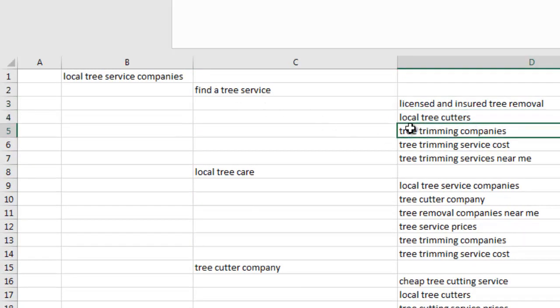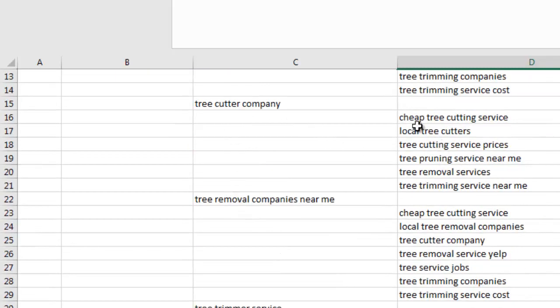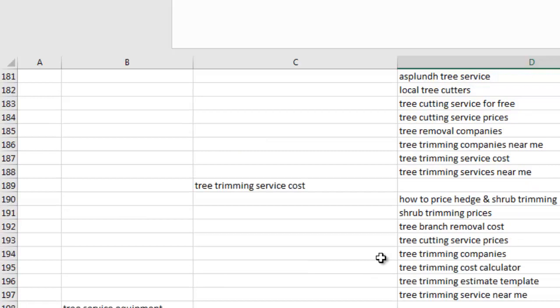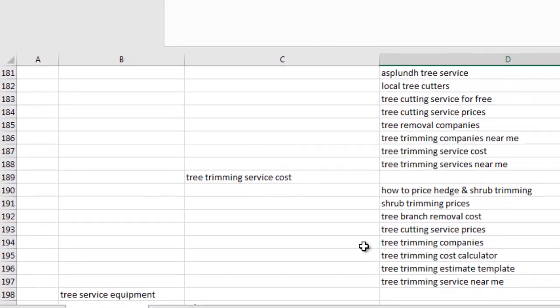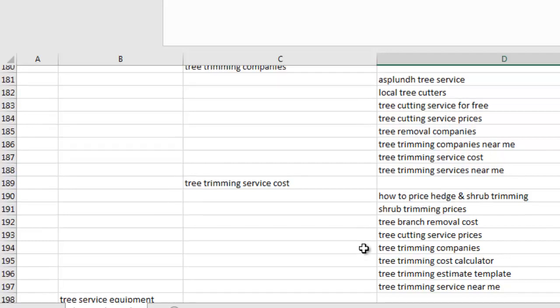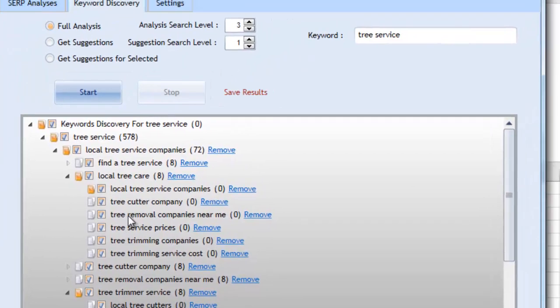So for find a tree service, licensed and insured tree removal and local tree cutters are related. Local tree care, local tree service companies, tree cutter company, tree removal companies are for local tree care. Cheap tree cutting service, local tree cutters, tree cutting service and so on are all for these. So you can go up and down here, guys, and really find some cool suggested and related terms. We haven't even got on to the suggestions yet, so let's get on to the suggestions.